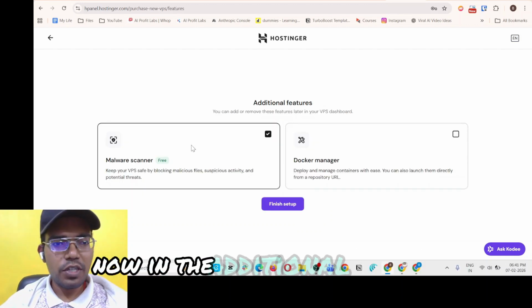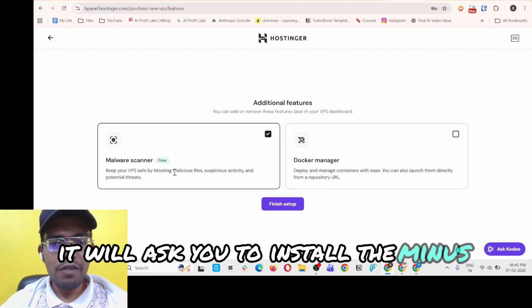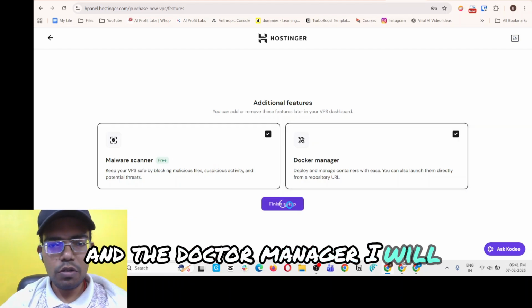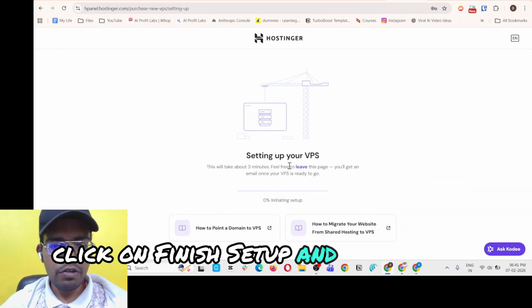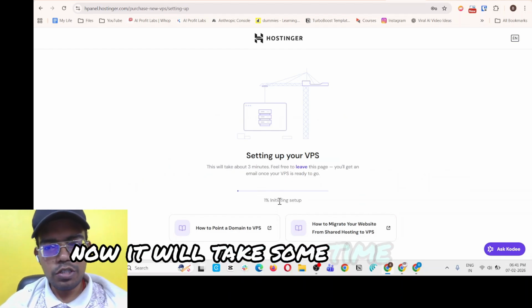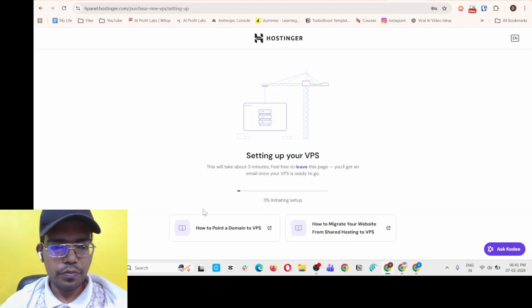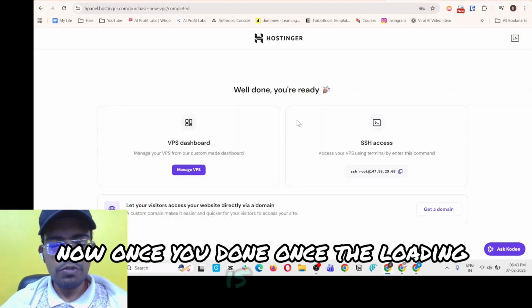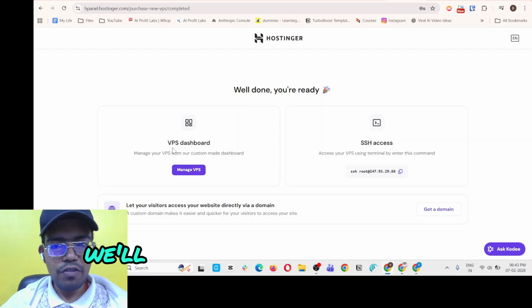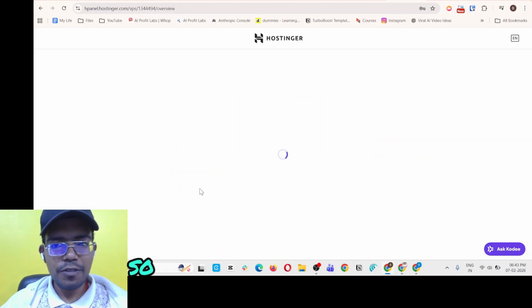Now in the additional features, it will ask you to install the malware scanner and Docker manager. I will install both. Click on finish setup and then it will be ready. It will take some time to load. Let's get it done and then we start further. Once the loading is done, it will show something like this. Click on manage VPS dashboard.